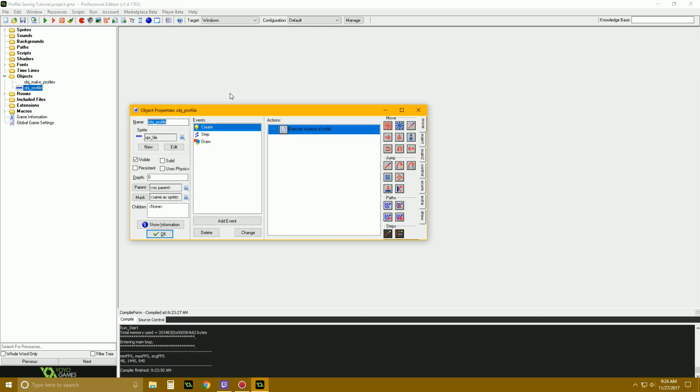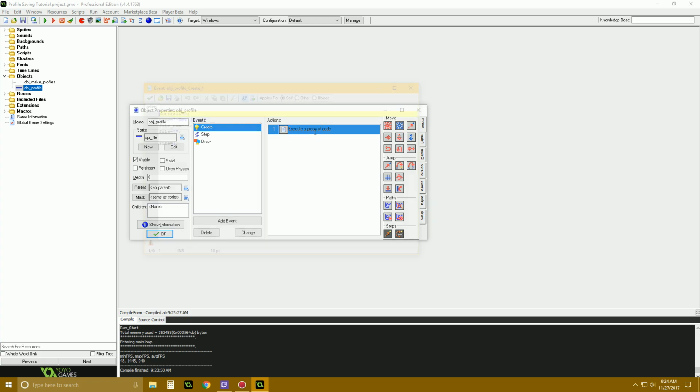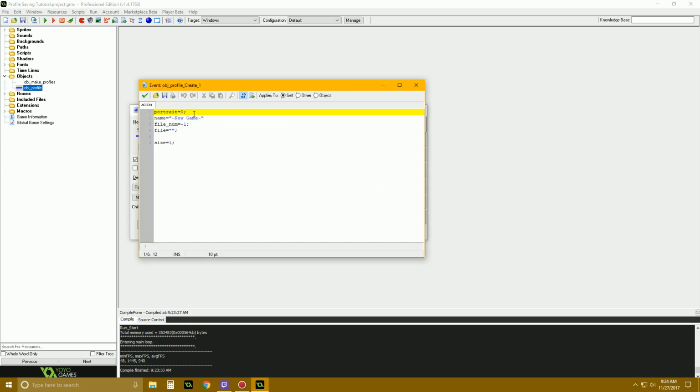then if we go down here, we have our profile, which is a little bit more complicated, but all we have in here is some variables. We've got portrait, which is 0, which is going to be the frame in the sprite of which icon we're going to have. Our name right now is new game, but when we load an actual file, that will change to whatever the file's name is.